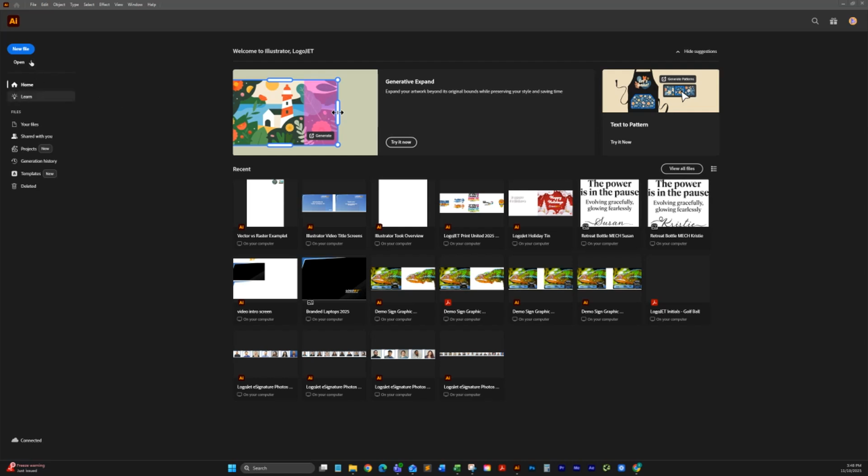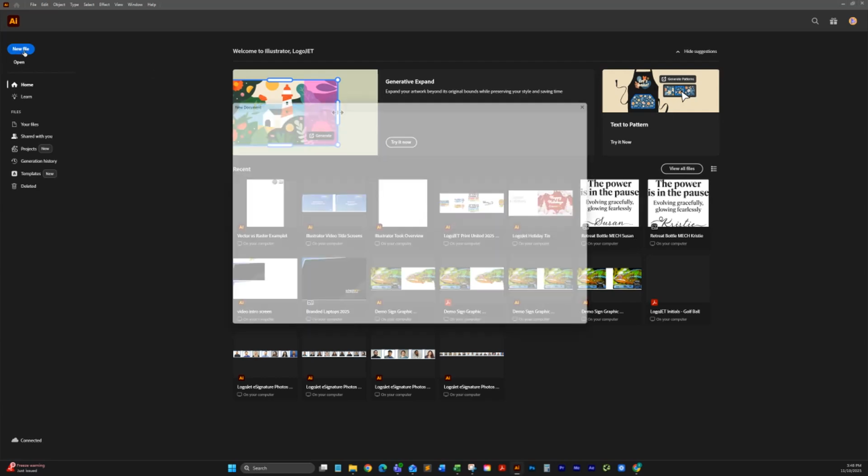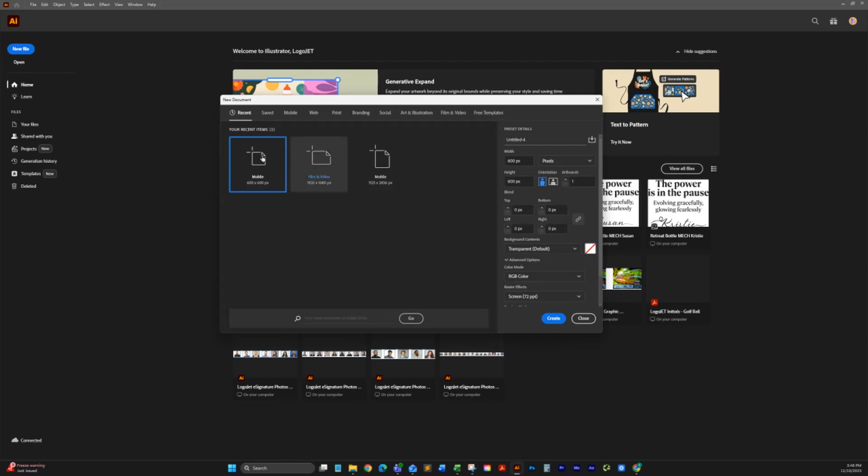Over here, the main things you have to be concerned with are new file or open. If you have an existing file, you can click open and browse for it on your computer, or create a new file. This will give you some options. These are some predetermined sizes and color fields up at the top for different applications.